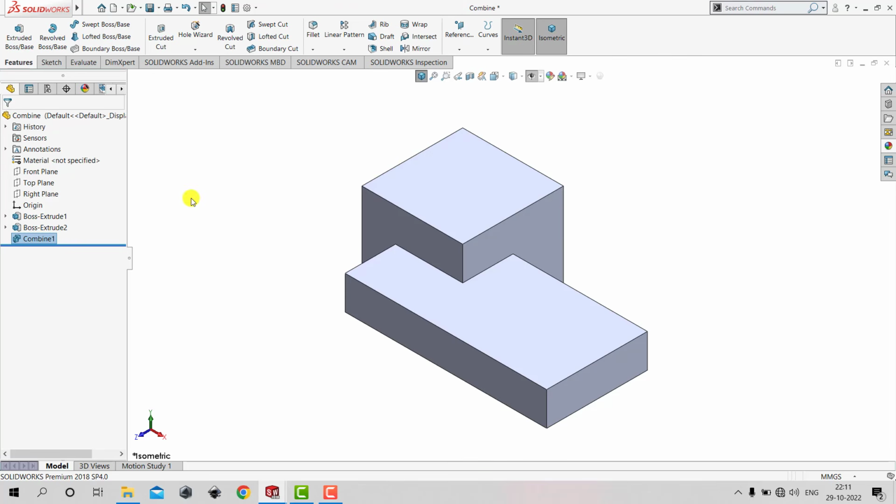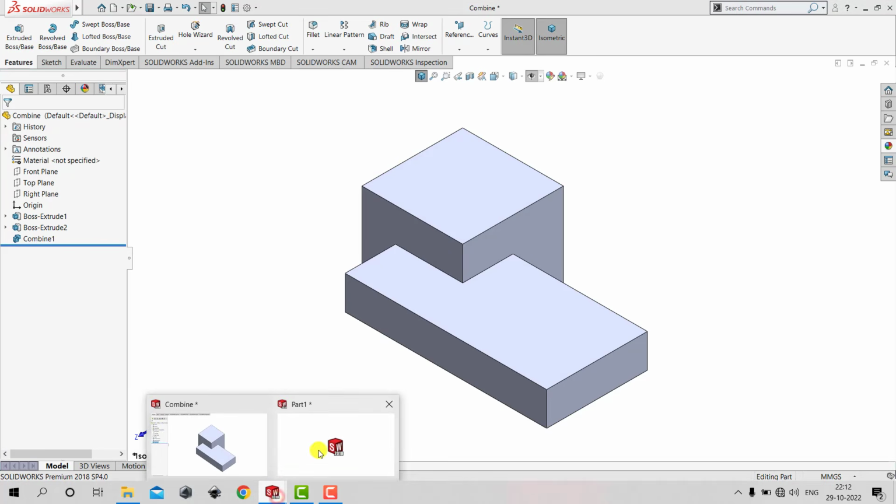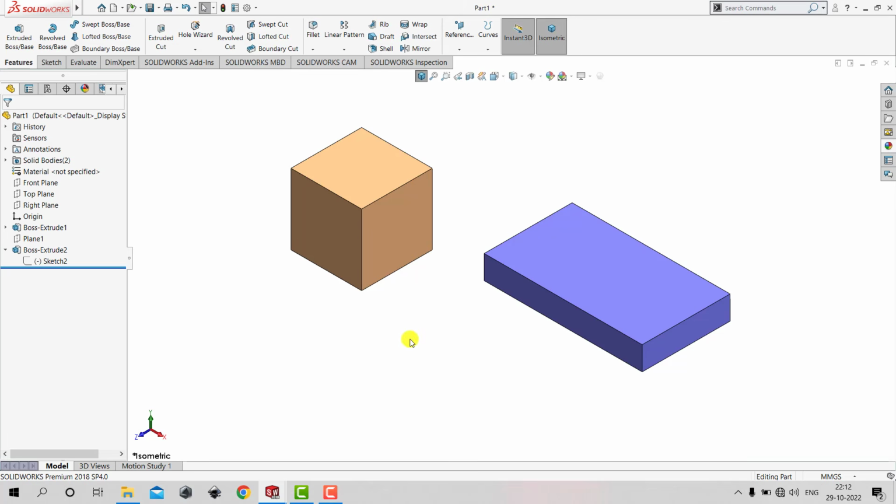Once you click on this OK, here you can find this new part, or we can say it has combined these two parts into a single part. So after this operation, it will act as a single part. An interesting fact about the Combine option is that it will only be performed when two bodies are touching or intersecting with each other.